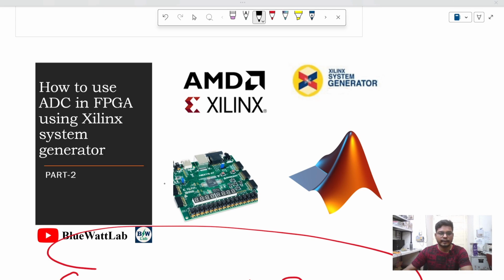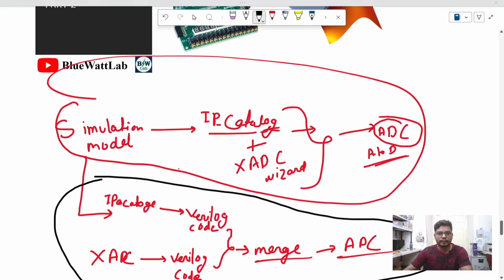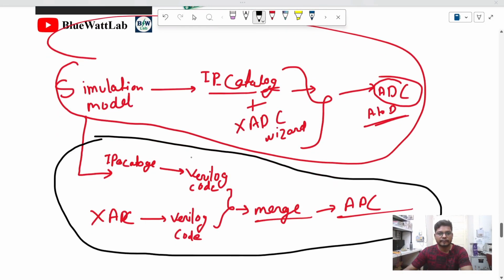In the last video we completed part 2, where we discussed how to use ADC in FPGA using Xilinx System Generator. In that video I told you we can do ADC in two ways, and we discussed the first method.